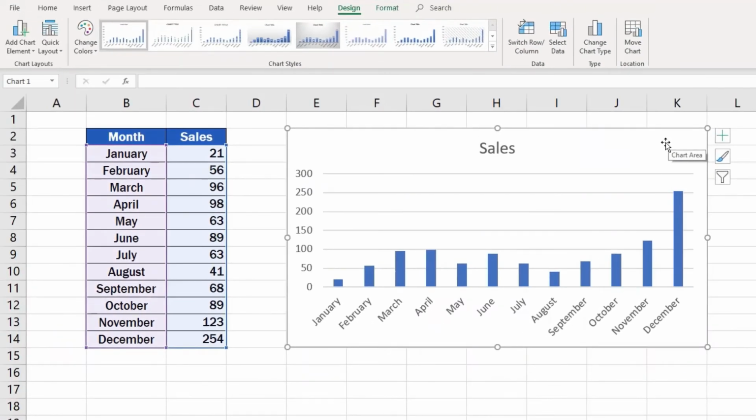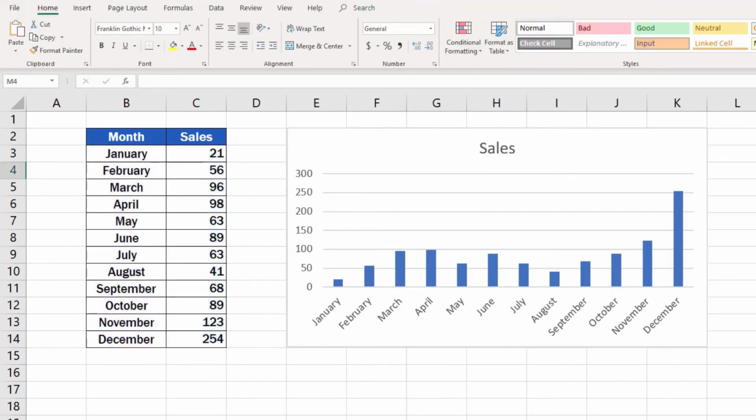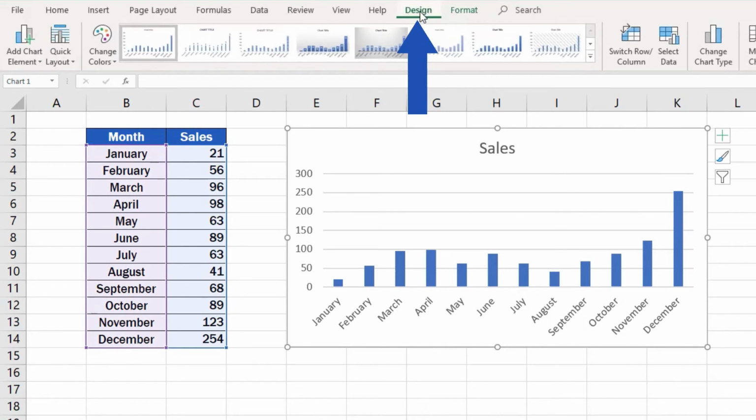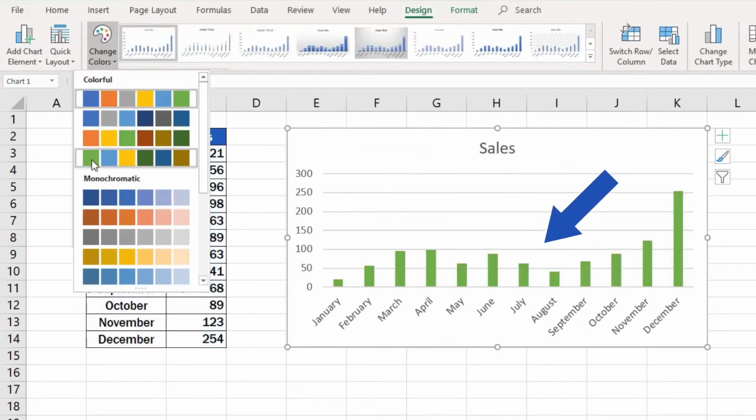The color and design of the chart can also be easily changed according to your preference. Click on the blank space of the chart area again, go to Design tab, and find the option Change Color to pick from a selection of colors.